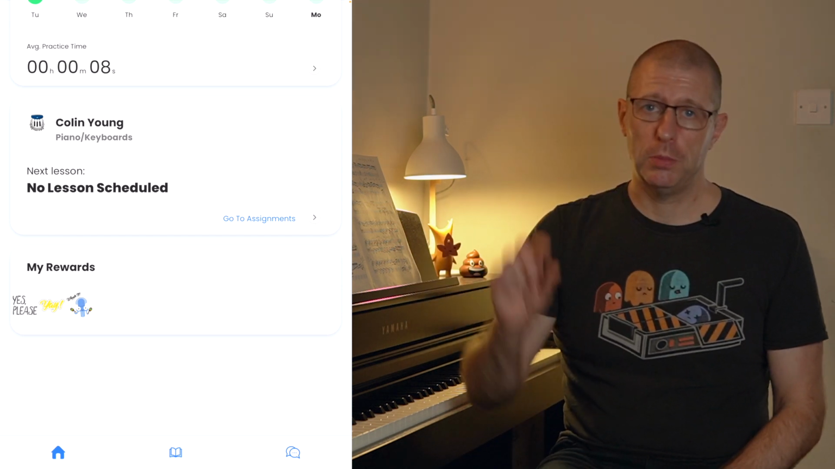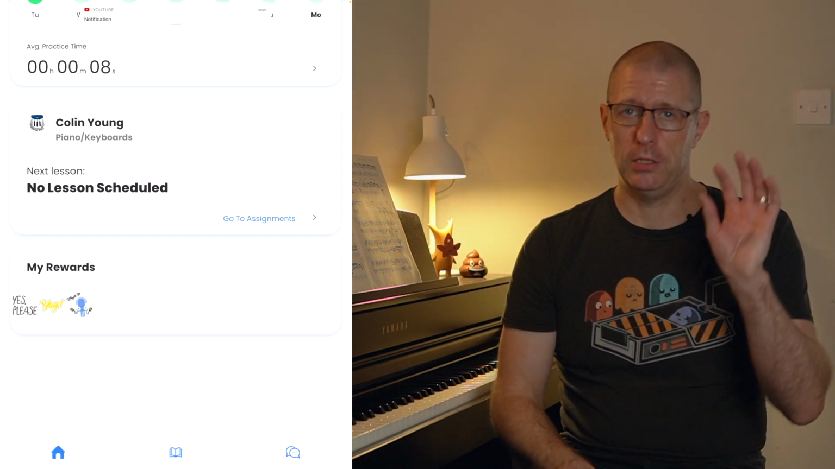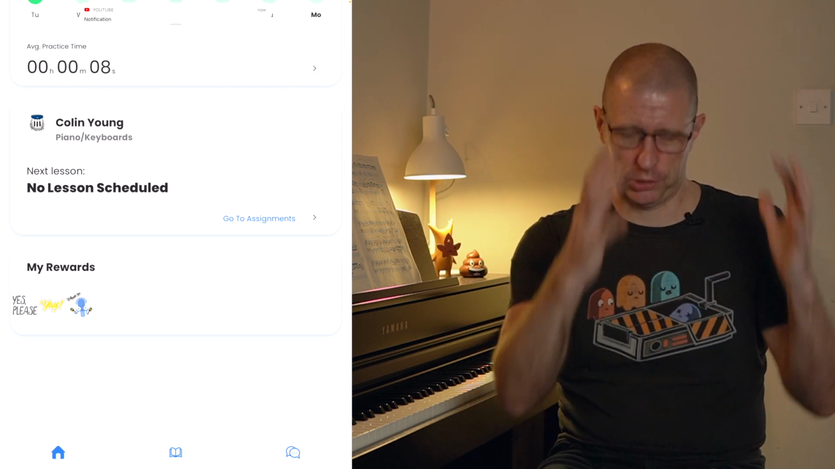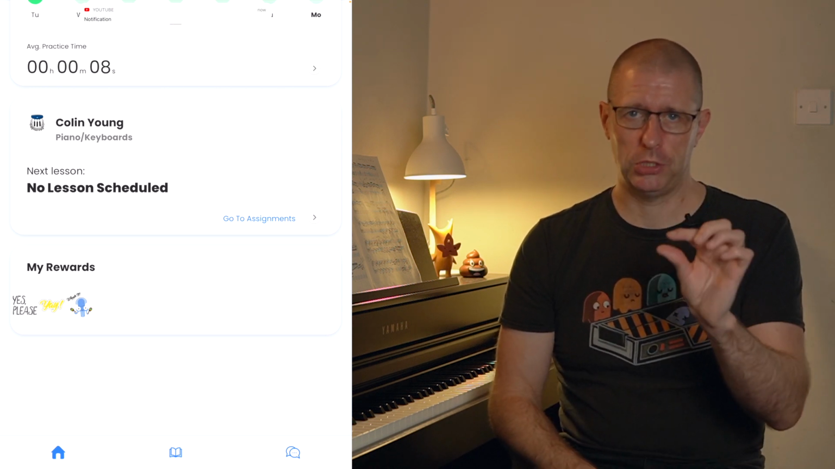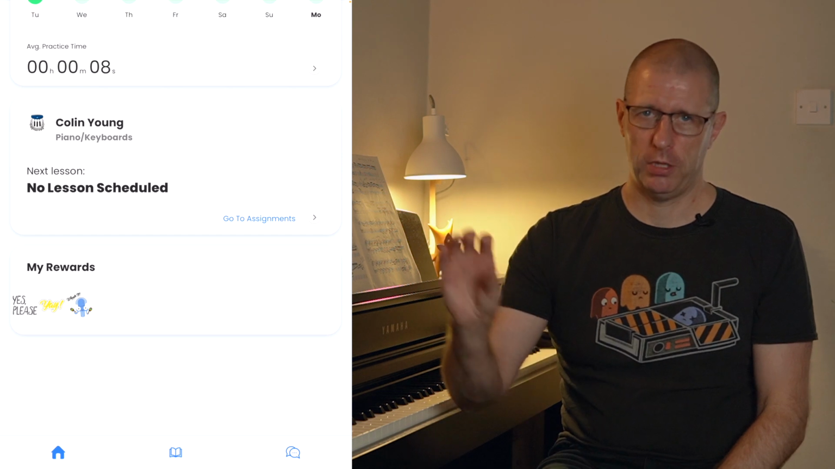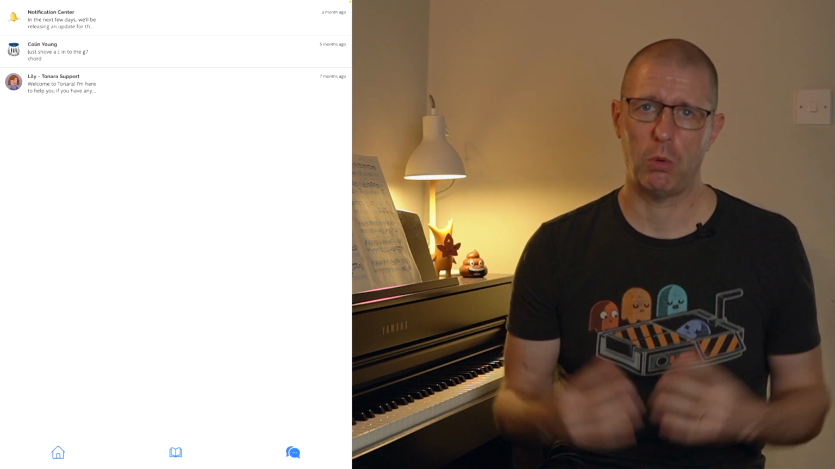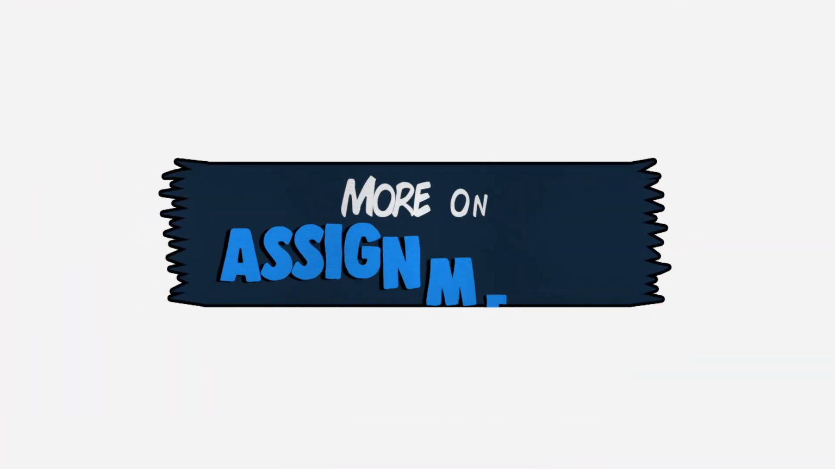Now, down at the bottom of the screen, there's 3 buttons. You've got the home button, which is the screen we've just been talking about. The middle one is your assignments button, and then the one on the right hand side is your chat button. So what we'll do is we'll talk about the assignments page next.